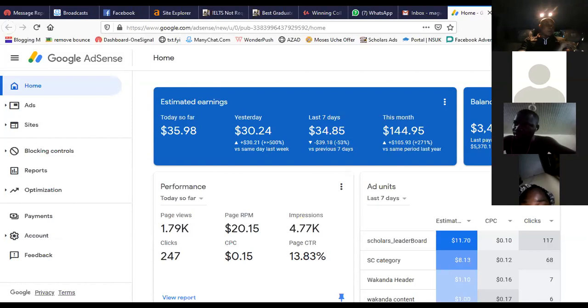$3,474 multiplied by the current exchange rate, 443 naira to a dollar, gives you 1,538,982 naira. That is 1.5 million naira. That is how much this blog made last month.